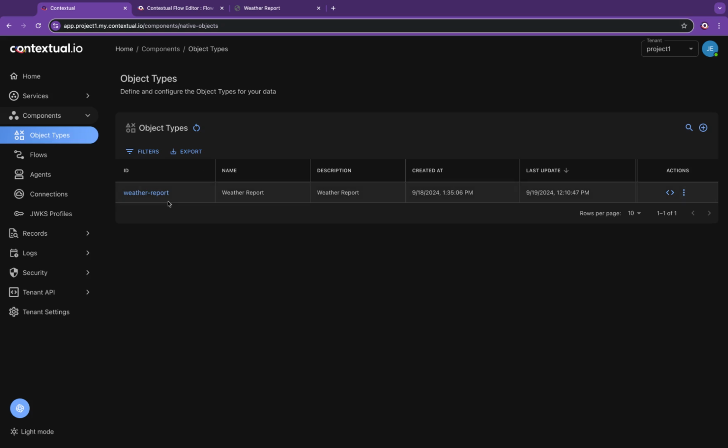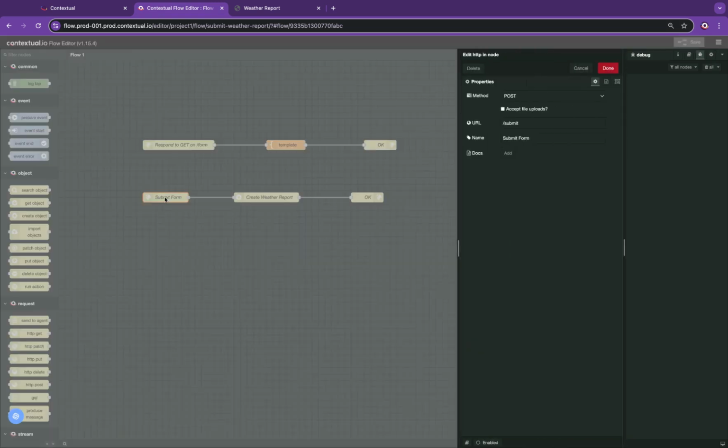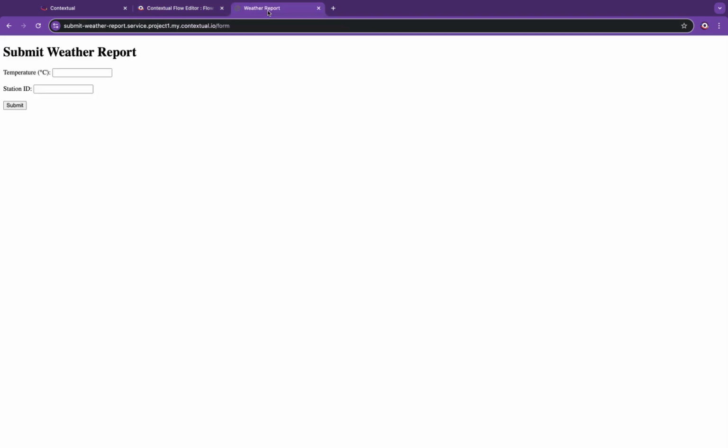You may remember that at the end of lesson 1, we had successfully created an object type called a weather report, a flow that served up an HTML form for submitting a weather report and allowed that form to submit the report via an API endpoint called /submit. And finally, here is the web form that we were using to submit the weather report.